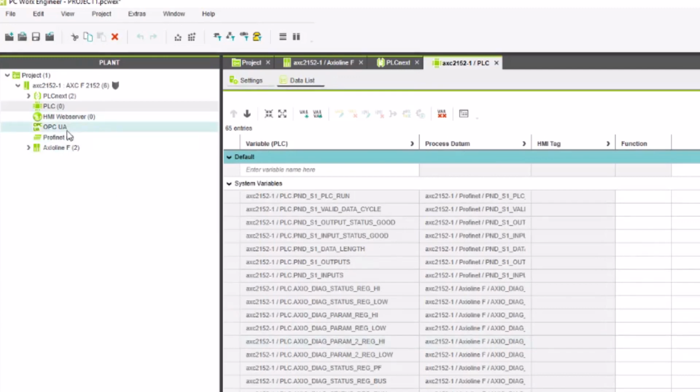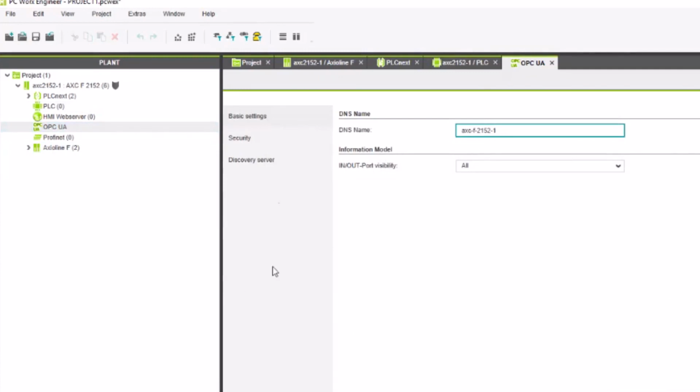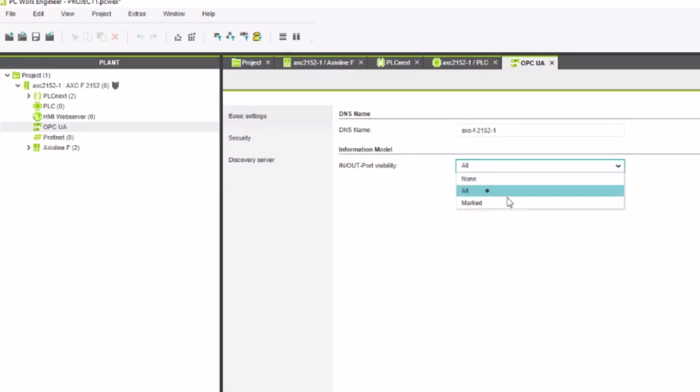If we go into OPC UA right now and have a look here, we've got the basic settings. So here is our DNS name for the OPC UA. Input output port visibility. Right now it's set to all. I'm just going to leave it that way, which means that any variable that's set for external access and all the I/O ports and everything else will all be visible to OPC UA. If you want to be very, very selective as to which ones you expose, which would be the normal case in a production environment, you would just click on marked and you would go and select them. And when we go in to look at the variables, I'll show you where the checkboxes are that you can turn on and off the visibility if you're not using all.